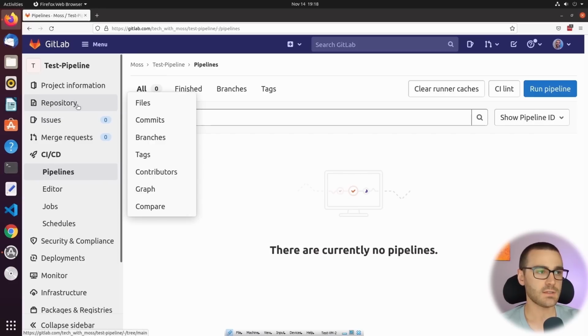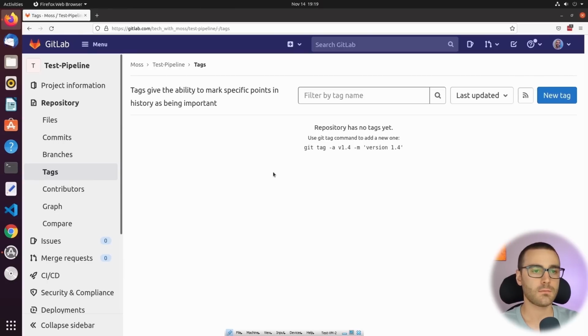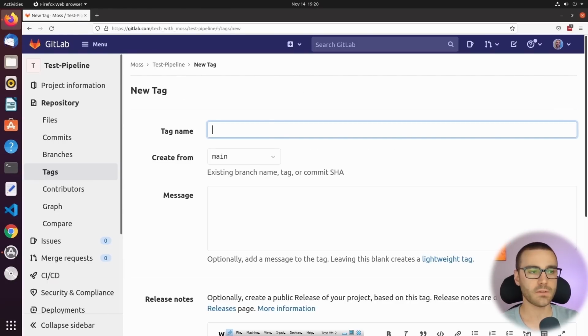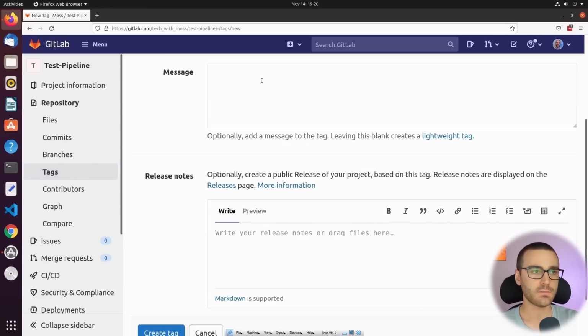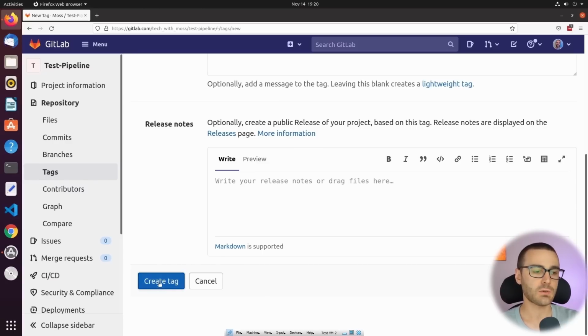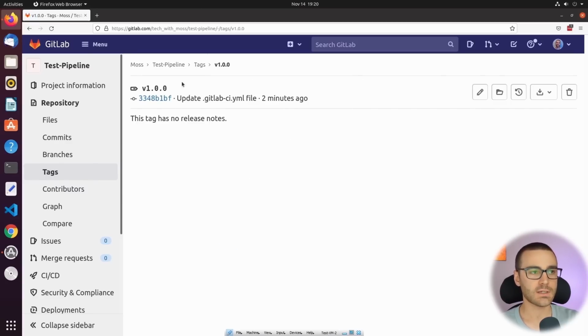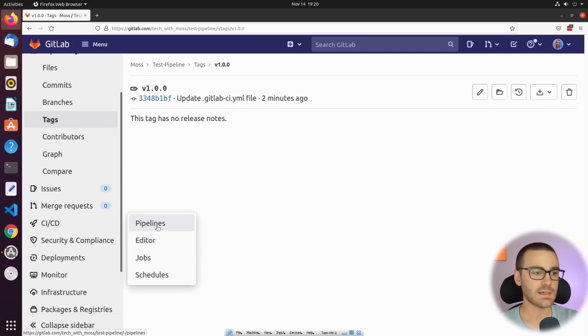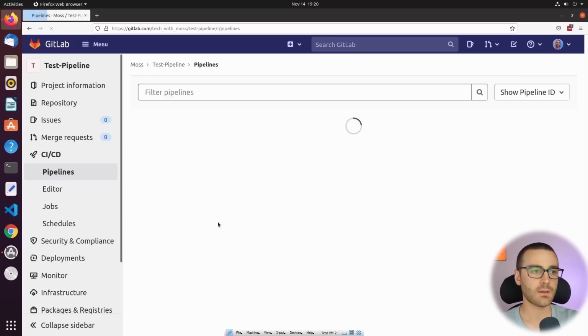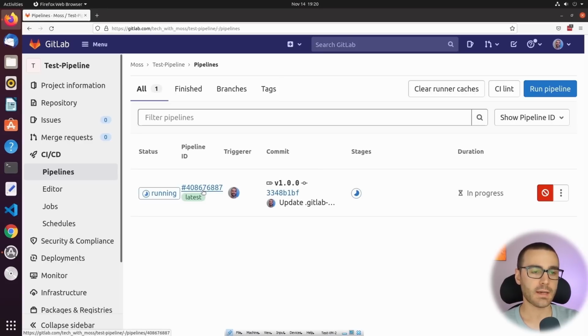So I'm going to navigate to the repository section and then to the tags page. And from here, I'm going to select new tag. And we'll give the tag name version 1.0.0. And we'll create it from the main branch. I'll leave the message blank and release notes blank for now. And then I'll select create tag. Okay, so that created a new git tag, and if I navigate back to CI/CD and then pipelines, that triggered a new pipeline.